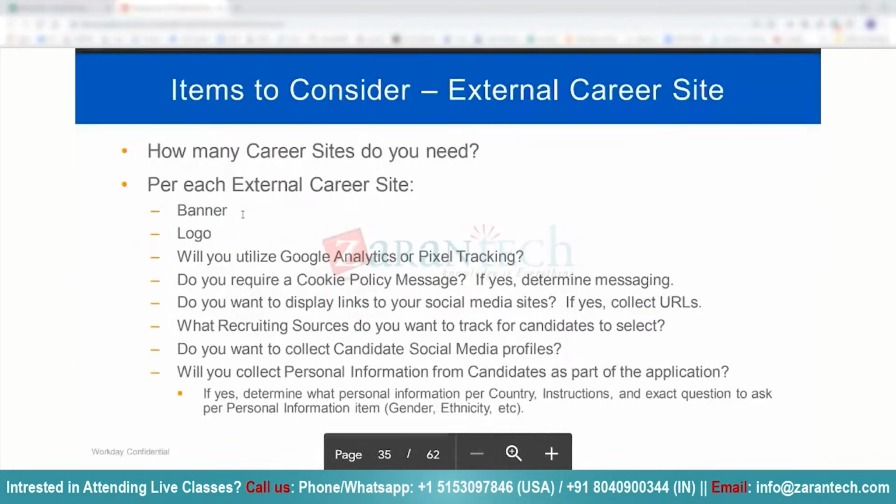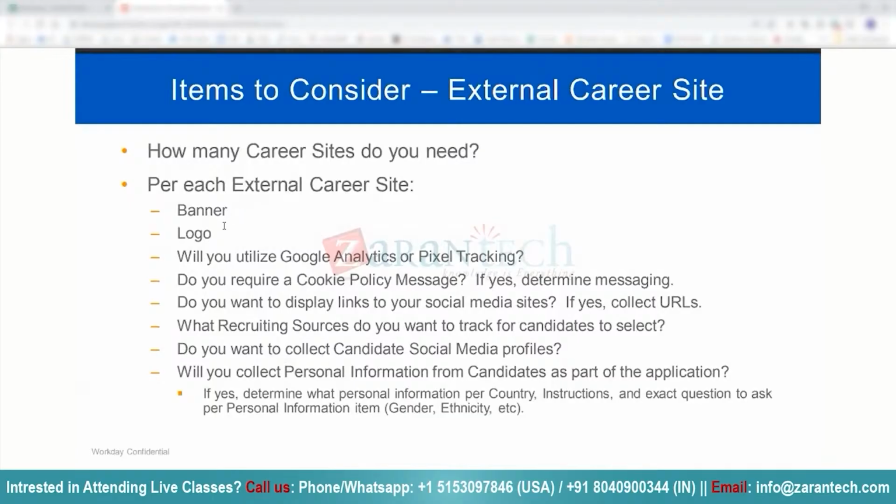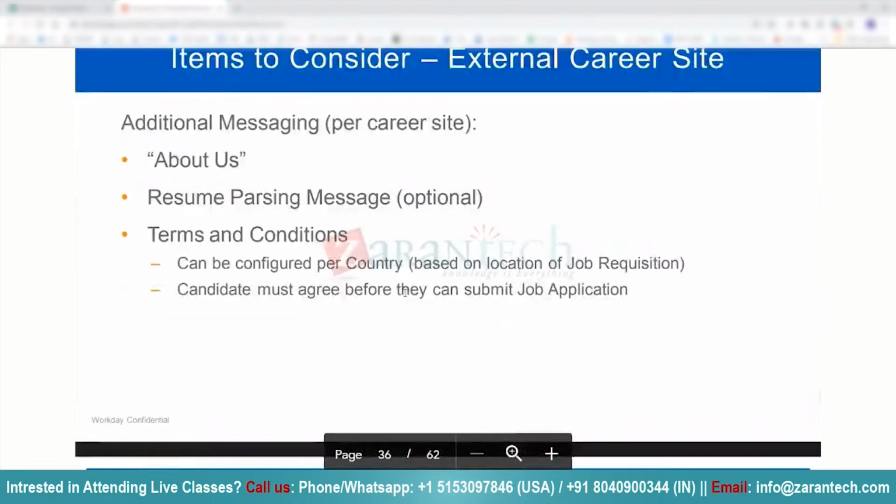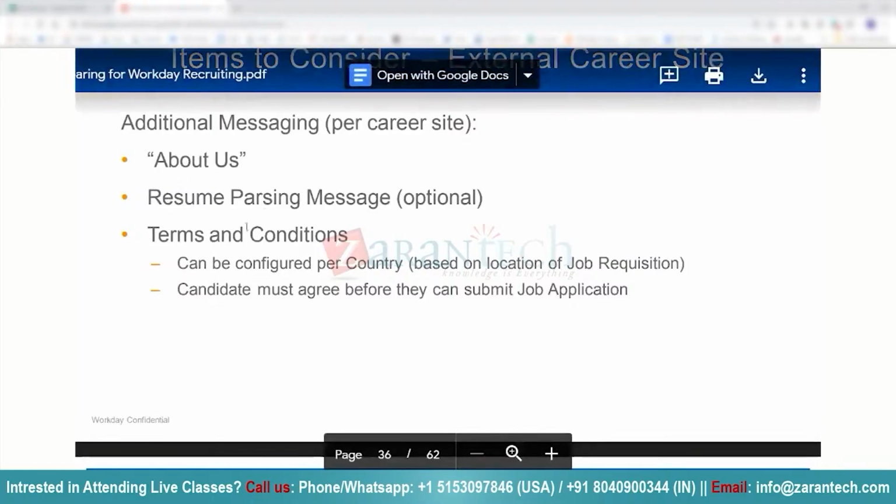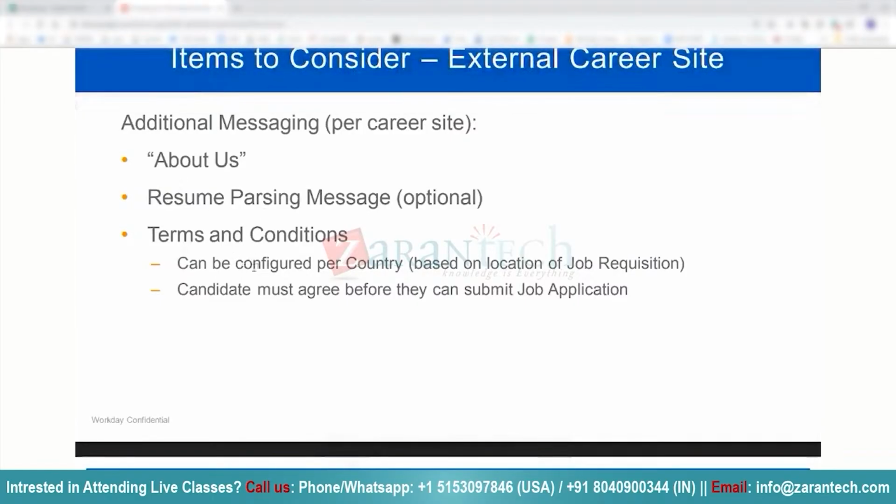So things you could do on that, you could have your own banners, logo, analytics, if you need any terms and conditions, like a cookie policy message. Do you want to force the candidate to create an account, or you want to keep that as an optional step? So those are all the things to consider when creating an external site. And then obviously there's also the About Us message, resume parsing message, and country-specific terms and conditions.